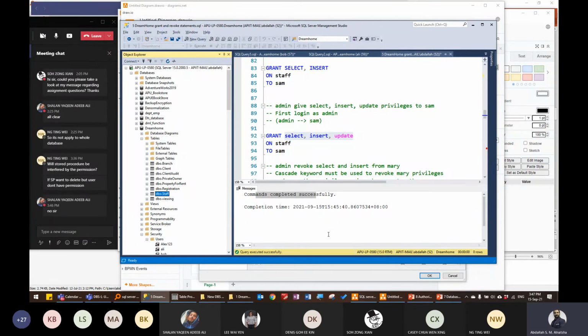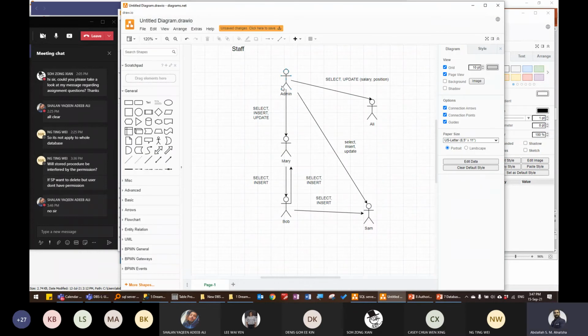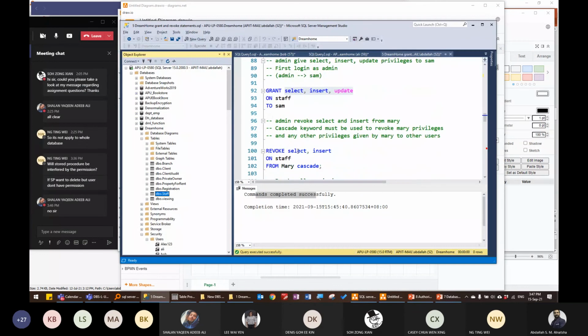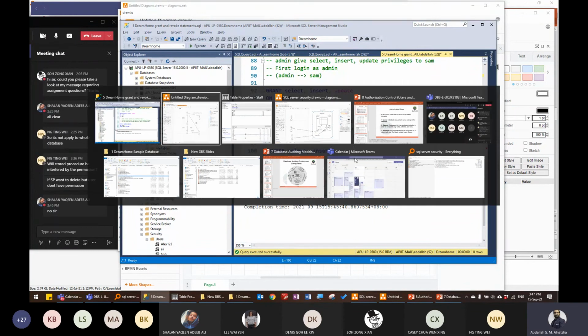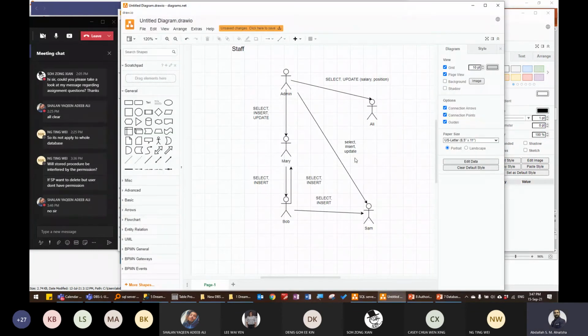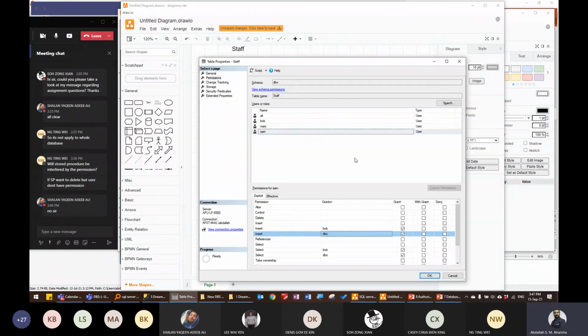After we grant all these permissions, now let's assume the following. Let's assume the administrator decided to revoke select and insert permissions. Revoke means remove the permission.